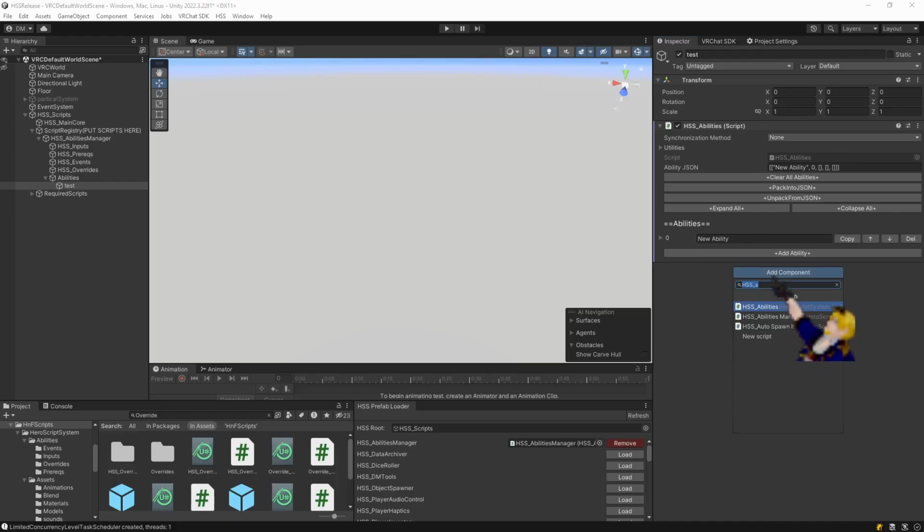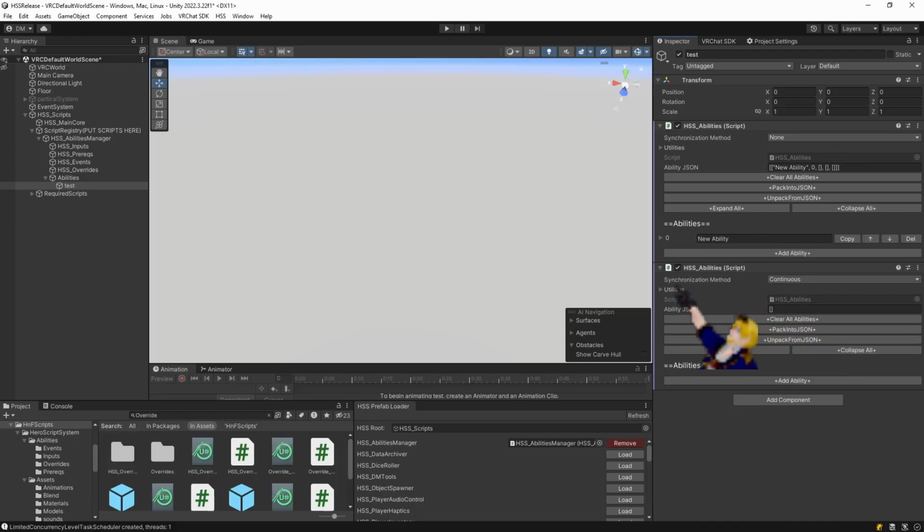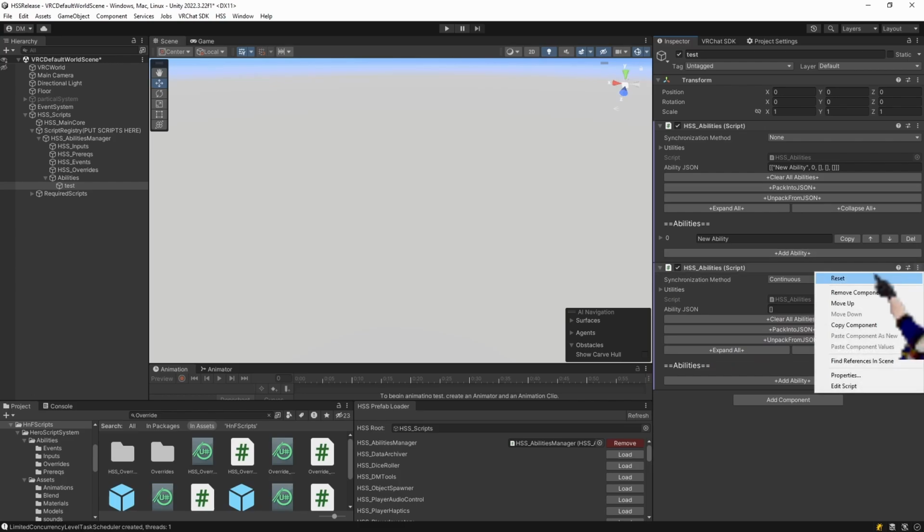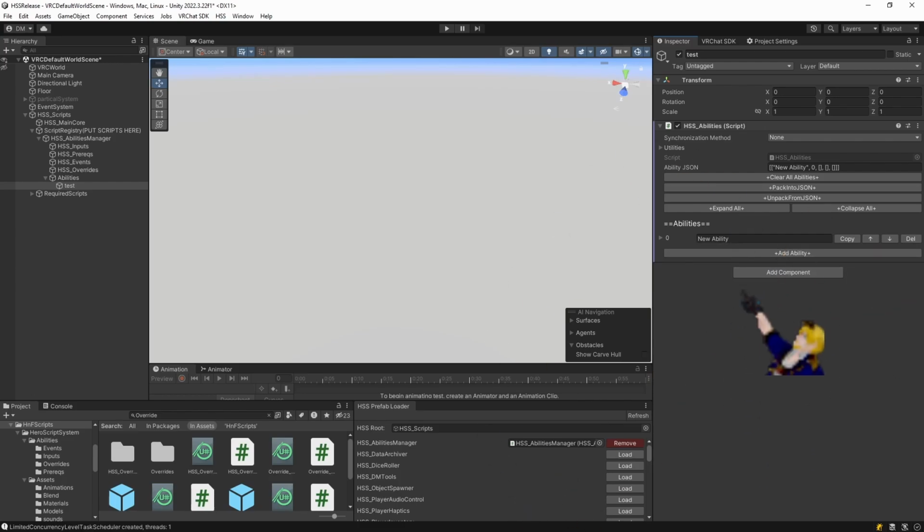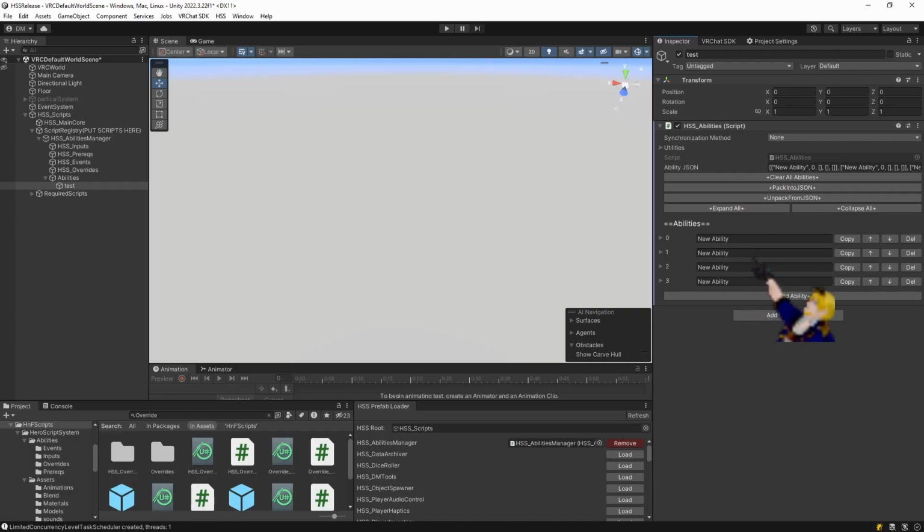Now, an important thing to note is you don't necessarily want to add more than one HSS Abilities component to the same game object. If you want to add more than one, you'd want to add it to another game object. However, do note that a singular HSS Abilities can contain many abilities. So you don't necessarily need to have more than one unless you want to utilize it for reasons such as organization, or you want to be able to control where they are as a group, or you want to ensure that this ability triggers off specifically the game object that it's attached to.